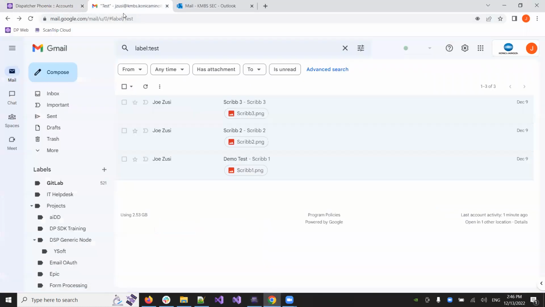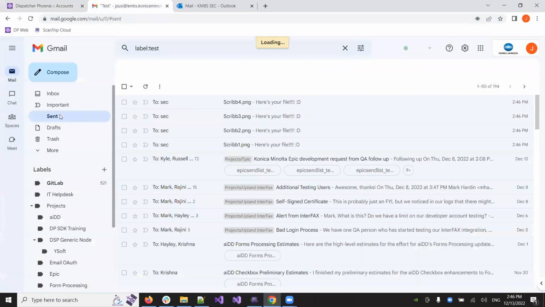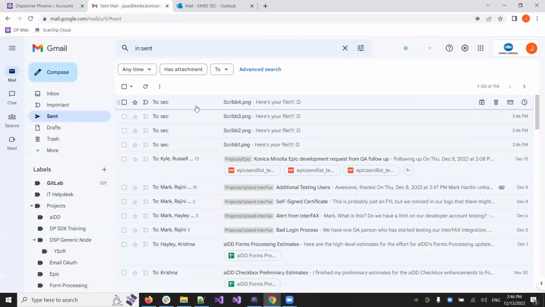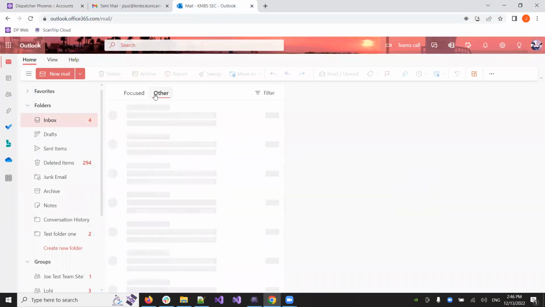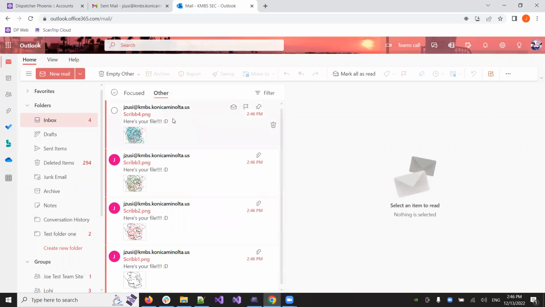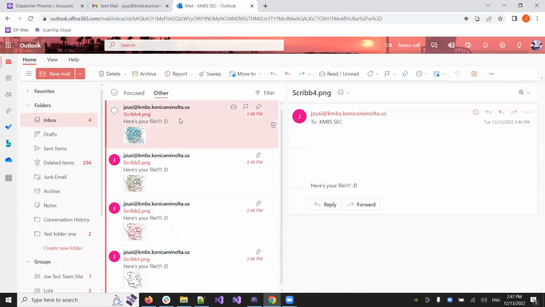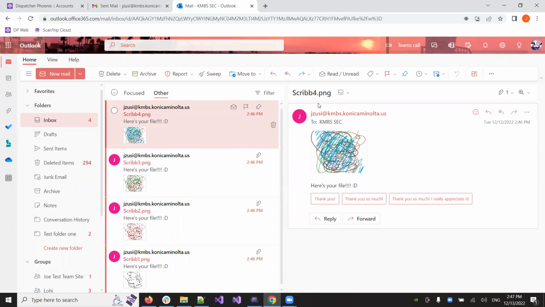If we head over to my Gmail account and look in my sent folder, there they are, my 4 sent files right on time. If I go over and look at my Outlook account, they're in other. There we go. My 4 script files with my little happy face, and you can see the subject line is the name of the file.